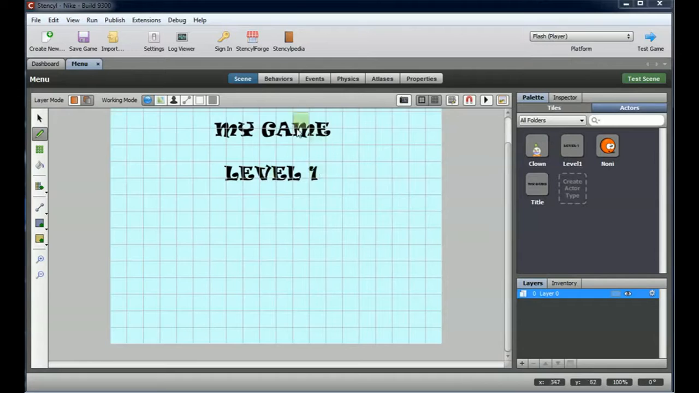Okay, now that we've got our main menu, let's take the next step. Let's add a slider bar for the volume, something like that. So first thing what we're going to want to do is probably build our slider bar. So we'll get a couple different components.